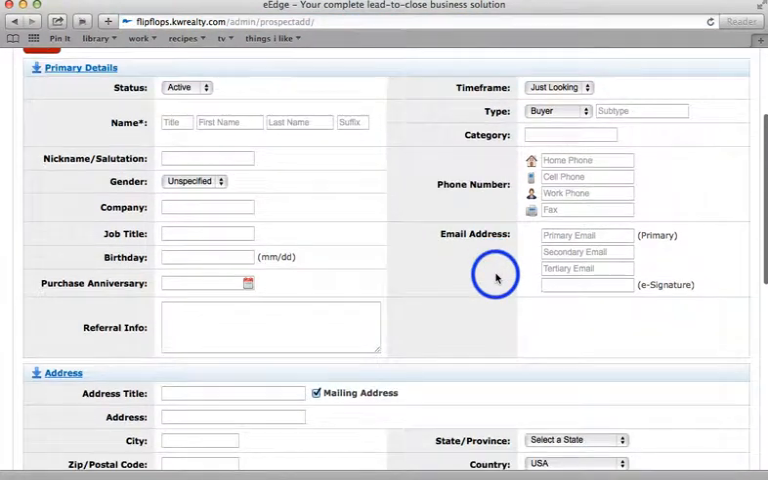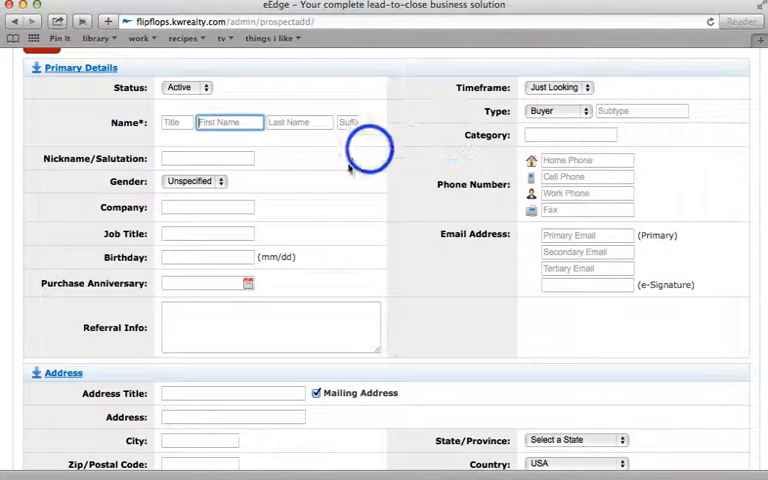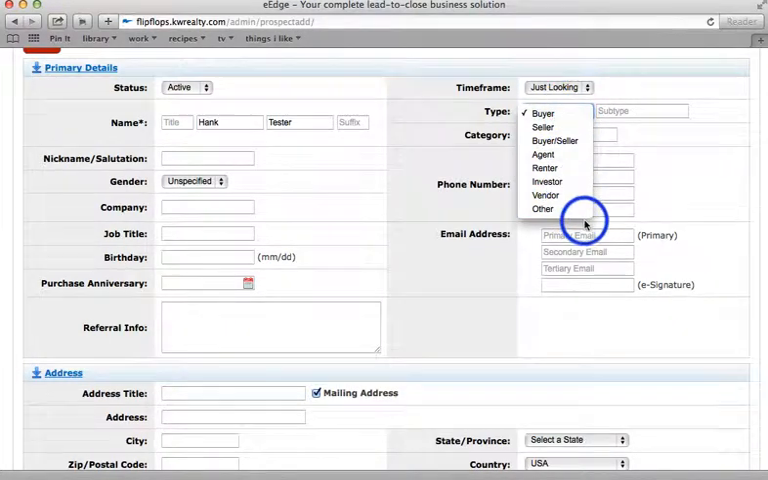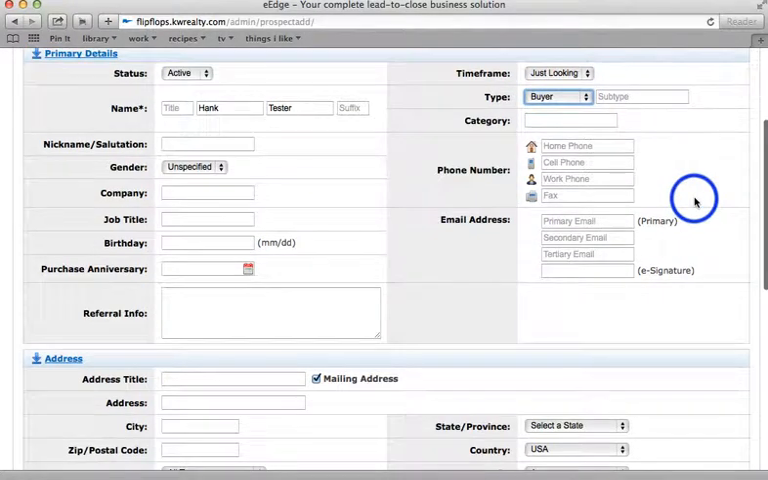Alright, there are a couple of things that we have to fill out. The person has to have a first and last name, and they have to have an email address. The rest is just superfluous information that you can add if you want to, you don't have to. So I'm just going to put a test person in. We're going to call this person Hank. Alright, now if I wanted to choose what kind of contact this is, for example, it's a buyer or a seller, or it's an agent, I can. I'm going to put Hank in as a buyer.